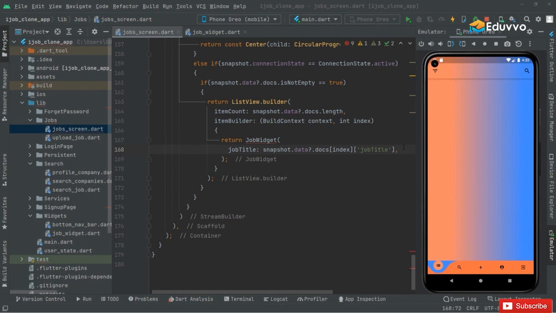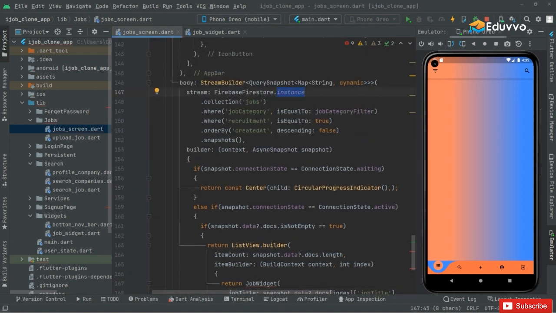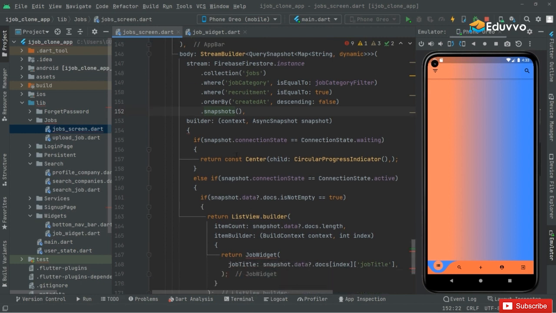And guys, just don't get confused in that. I will tell you one more time how it will work. So you guys remember, we create an instance, as you guys can see right in here, to Firebase Firestore right in the collection of jobs, okay, where the job category will be equal to the job category filter, and where the requirement will be true. Only in that case we will show that job, okay, and it's gonna order by, created at, with a specific time, and here we just set the descending to false, and then we say .snapshot. It's going to contain all of the data, and then right in here, if the connection start will be waiting, then we show the circular progress indicator, simple.